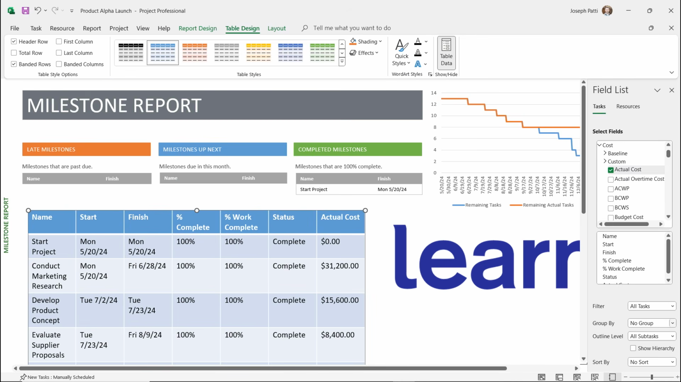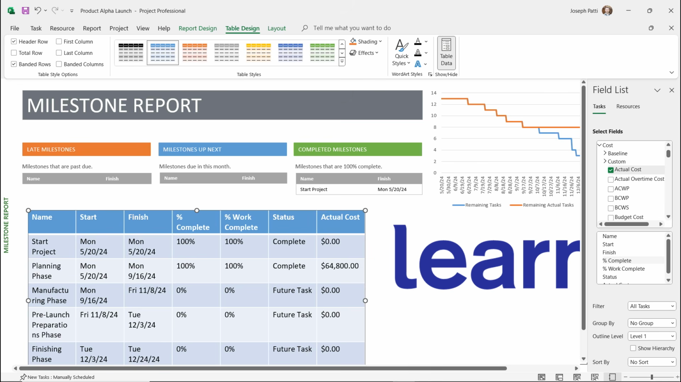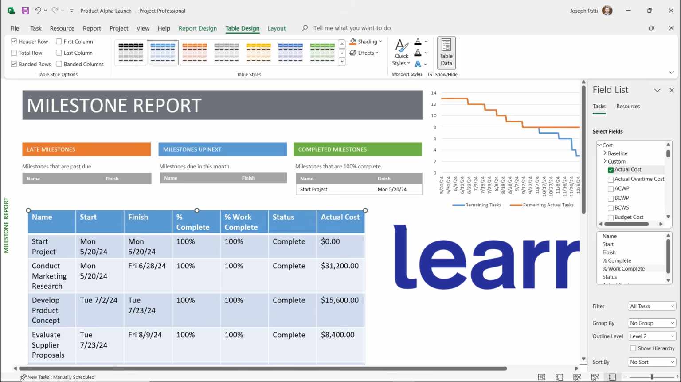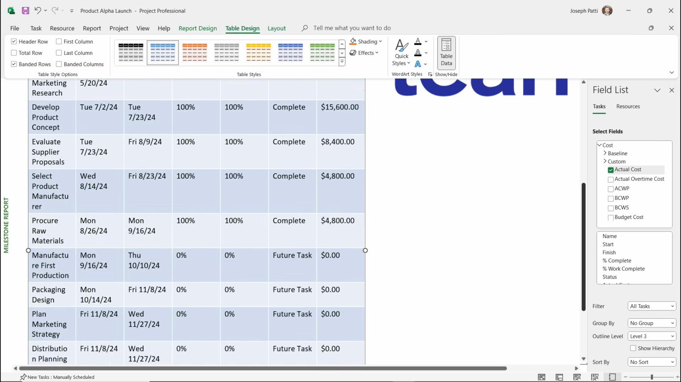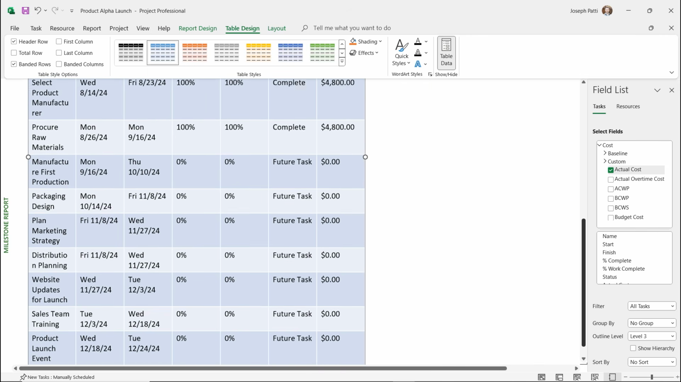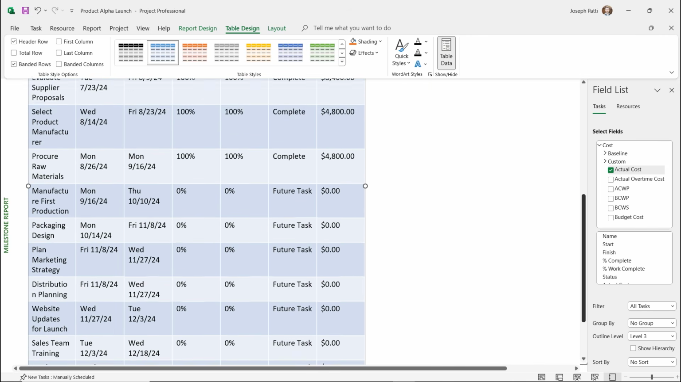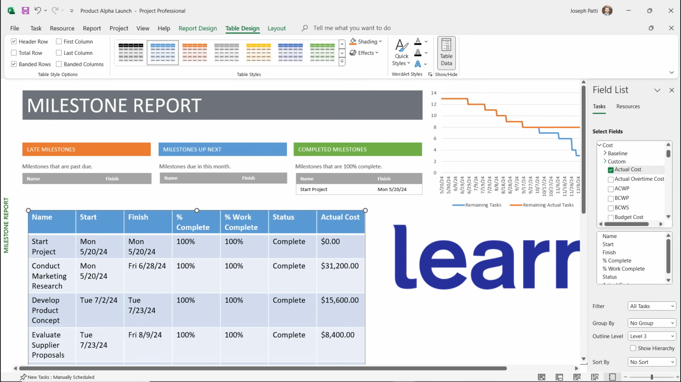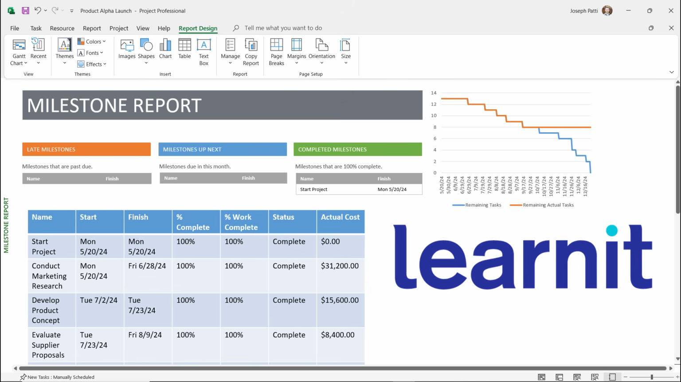Or we can also take a look at, let's do level 1. So now we're looking at our subtasks as well as our summary tasks, or just level 2. Or let's try level 3. And there we go. We are now starting to edit our report layouts. This wasn't in the original report layout for this milestone report, but you can change them anytime you want. Now we have a nice looking report and information that makes sense to us as well.